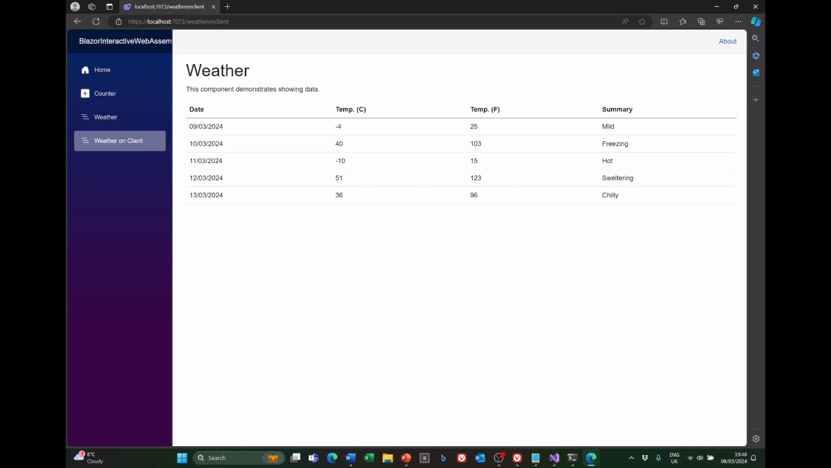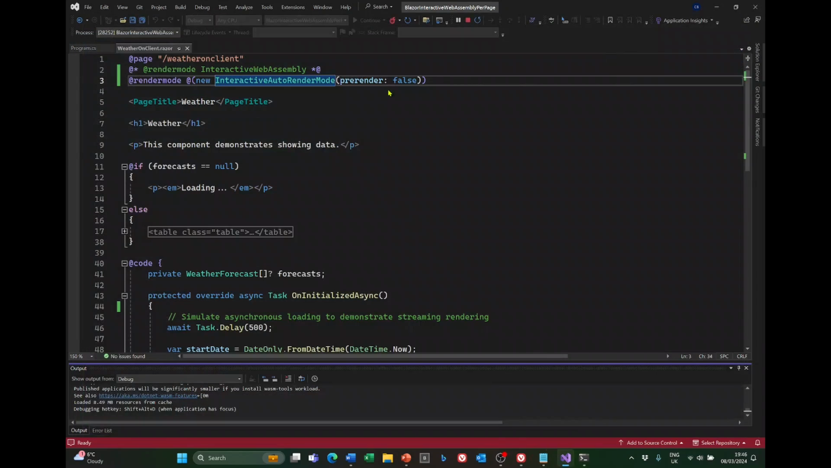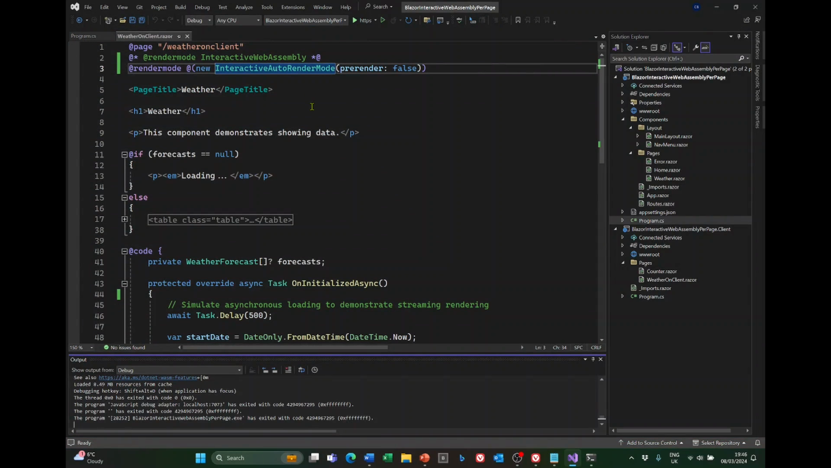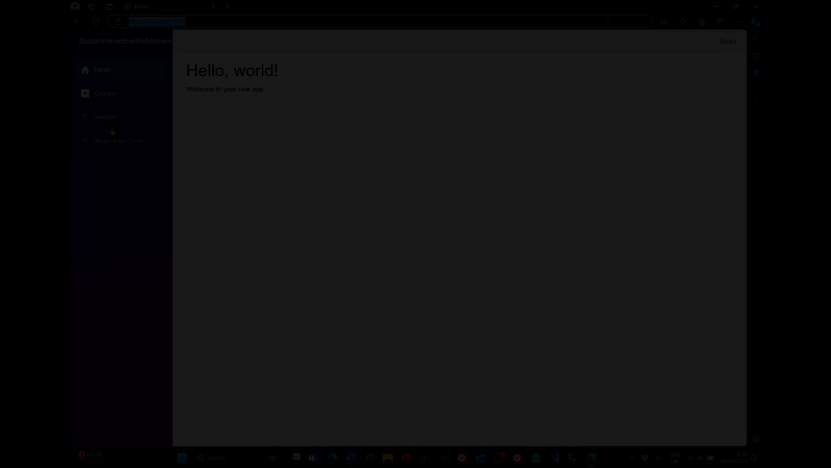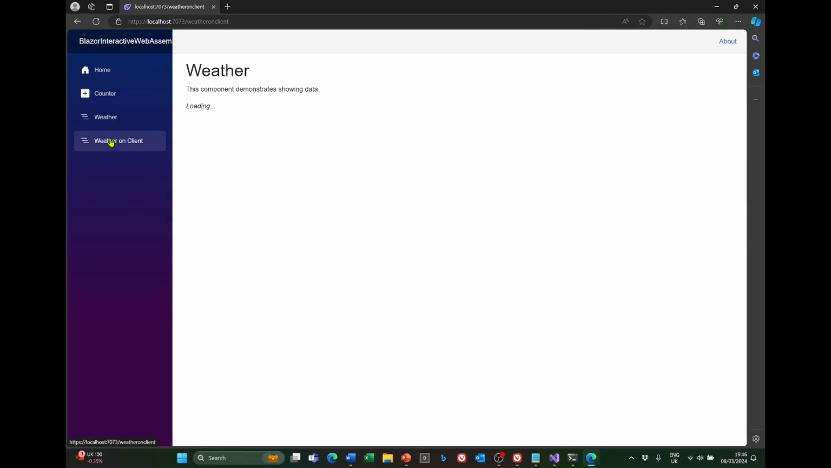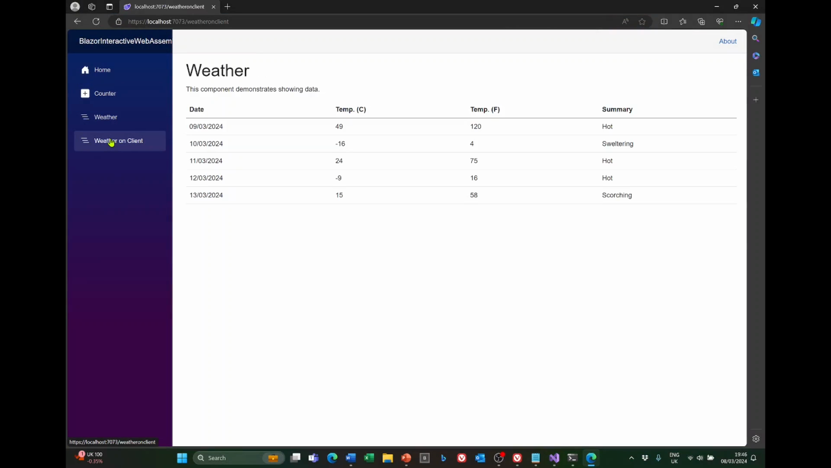And one last change, just to satisfy my curiosity, is whether we can change this to interactive server render mode, even though this is actually in the client project. So I'm just going to try that. And run the application. Weather on client. And it loads. Refresh it. And it loads. Well, that seems to work.